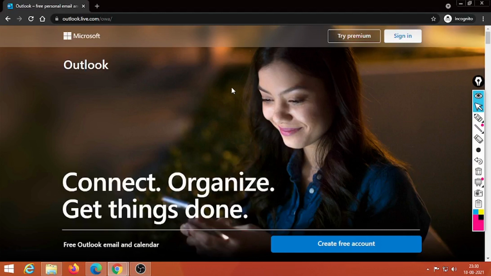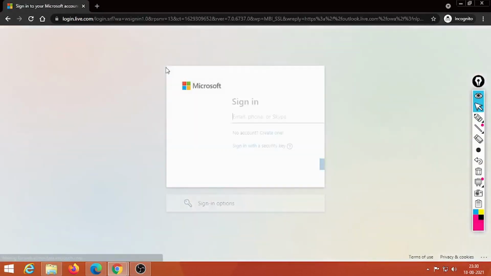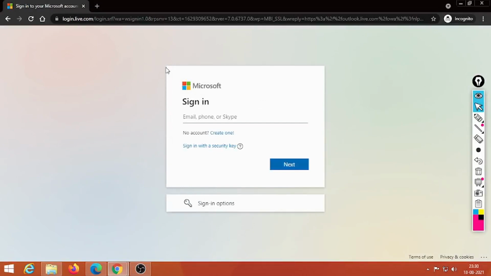That is available on outlook.com. Currently we are at the home page. In the second step, I just hit Sign In. This is the sign-in page. Remember, these are customized email IDs we have provided for every faculty, student, and affiliate college.